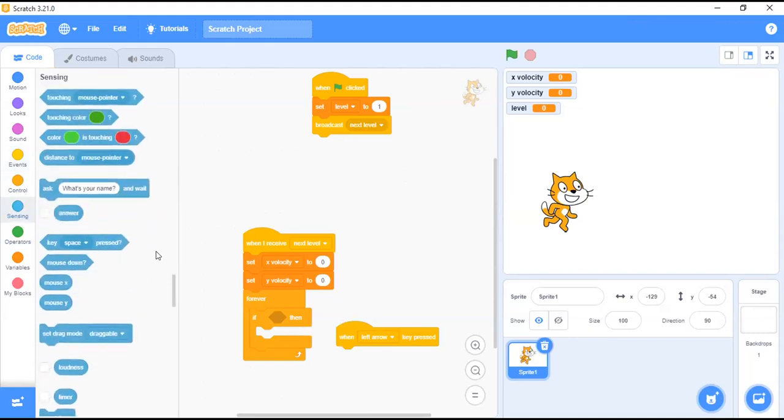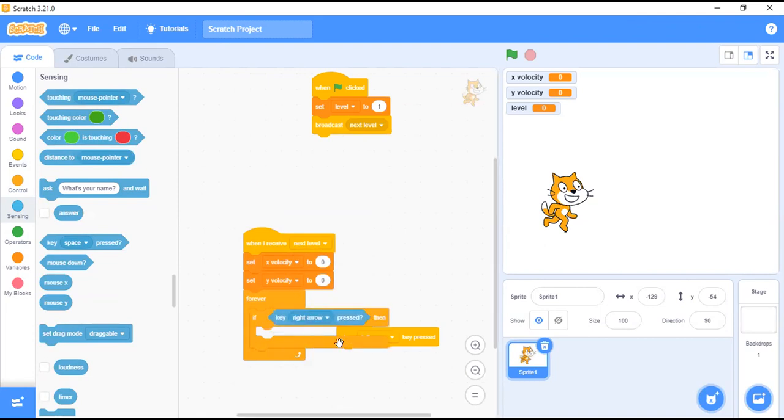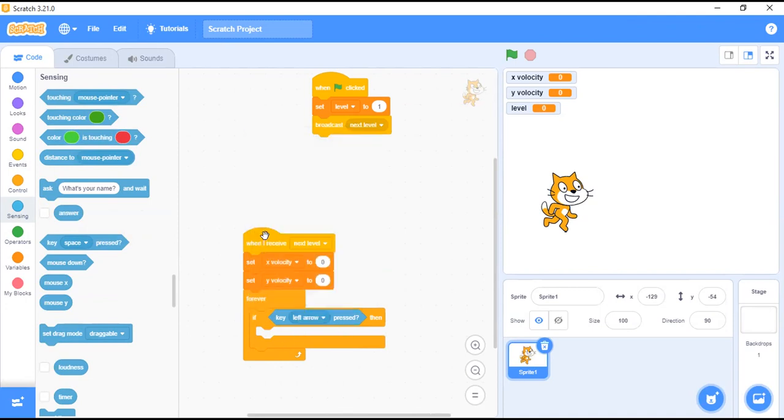So you have your key space is inside the sensing block. So you go to the keys. You already have the key. So if the left arrow key is pressed, so the next thing is bring another if then.